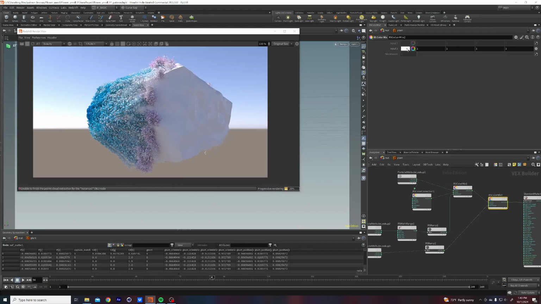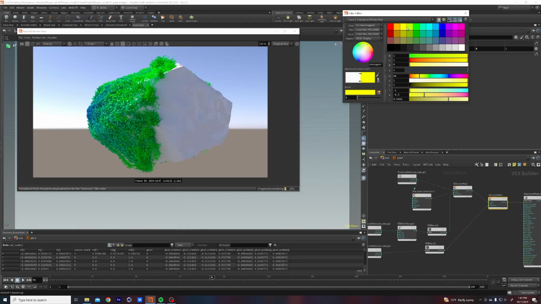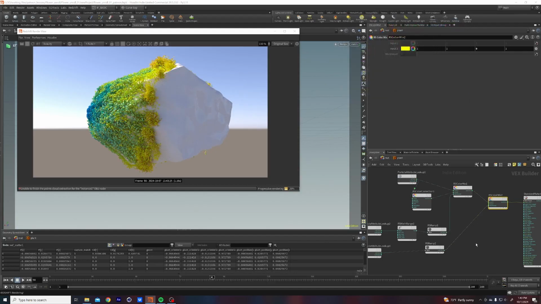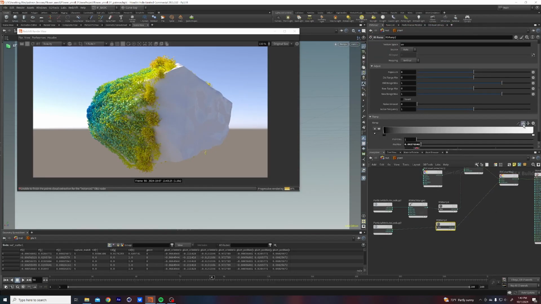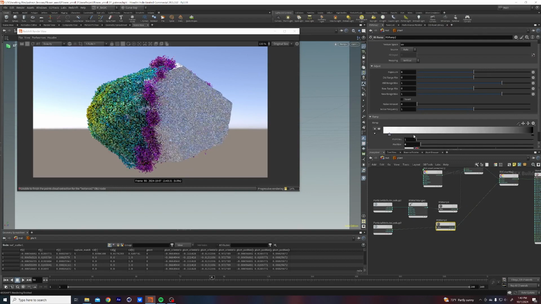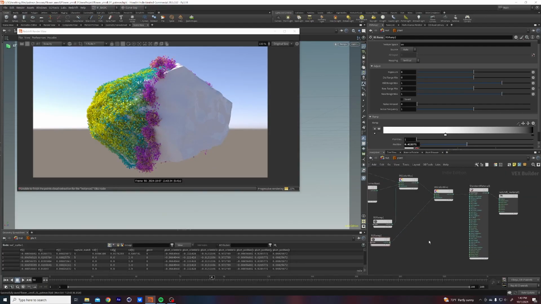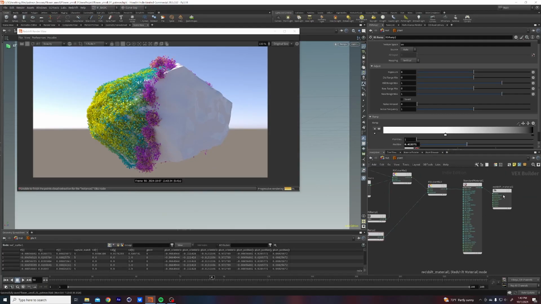And so we can layer this on top, like a yellow like this. And let's maybe invert it, and we can play around with where this starts. So you can kind of get these interesting multiplication colors. That's kind of cool. I like that.